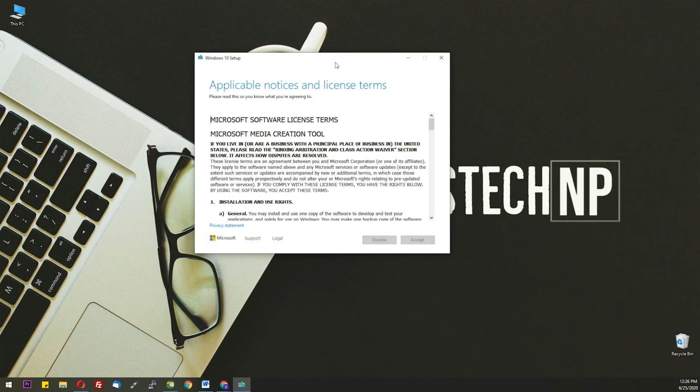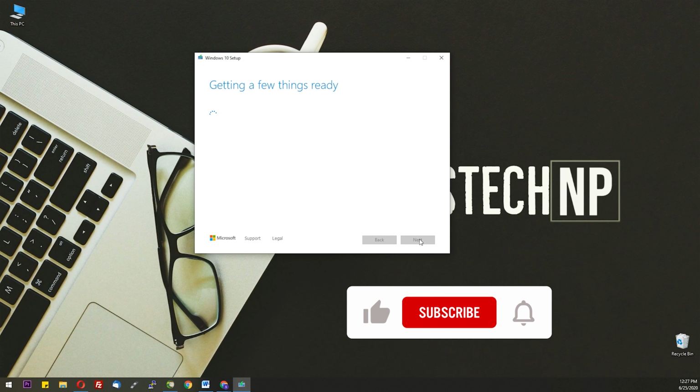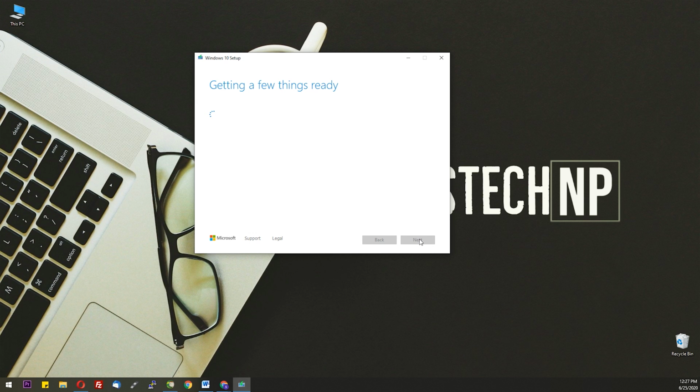Now here, it's asking you to accept the license agreement. Click accept. And here in this page, it will ask you whether you're going to upgrade your computer or create an installation media. So I'm going to create the installation media for this video purpose. So select the second option and click next.